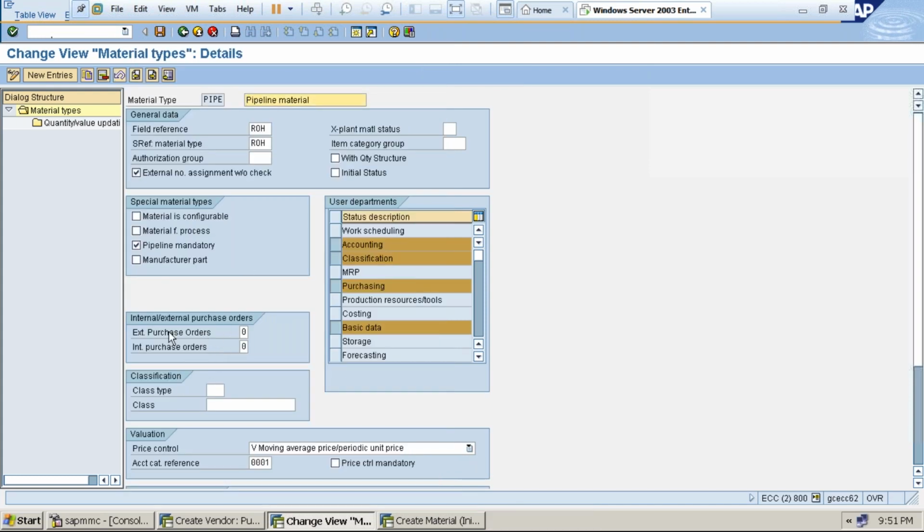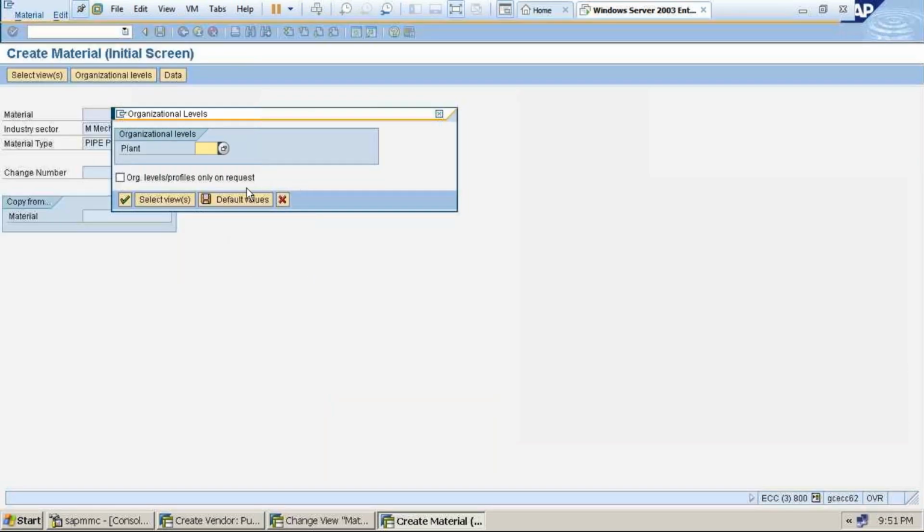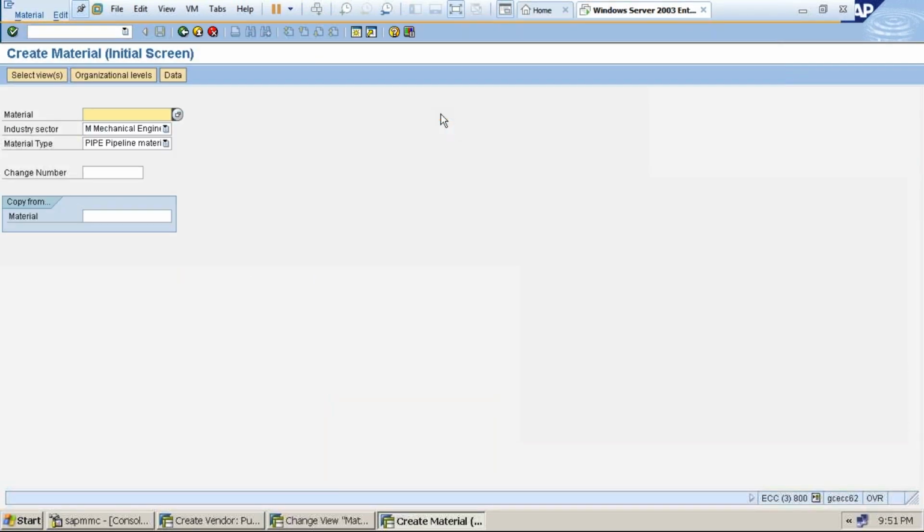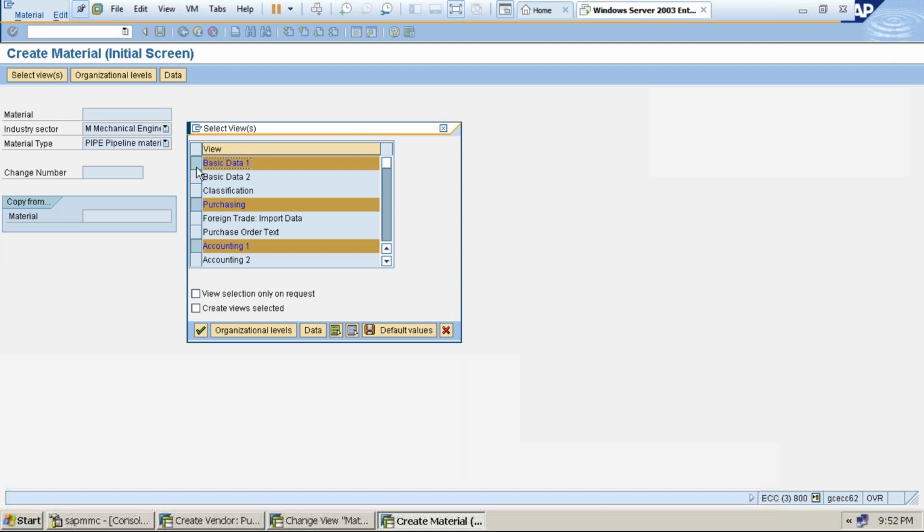Always the interviewer will ask what are the settings in OMS2, what settings we do. So you need to select this, and this should be selected. And here, external purchase order should be zero, internal purchase order should be zero. That means no external PO allowed, no internal PO allowed. Okay. And they may ask which user departments come into the picture for pipeline material. So you need to tell that these are the departments. If I click here again, these are the departments. We have basic data one, user department view, and purchasing and accounting one.